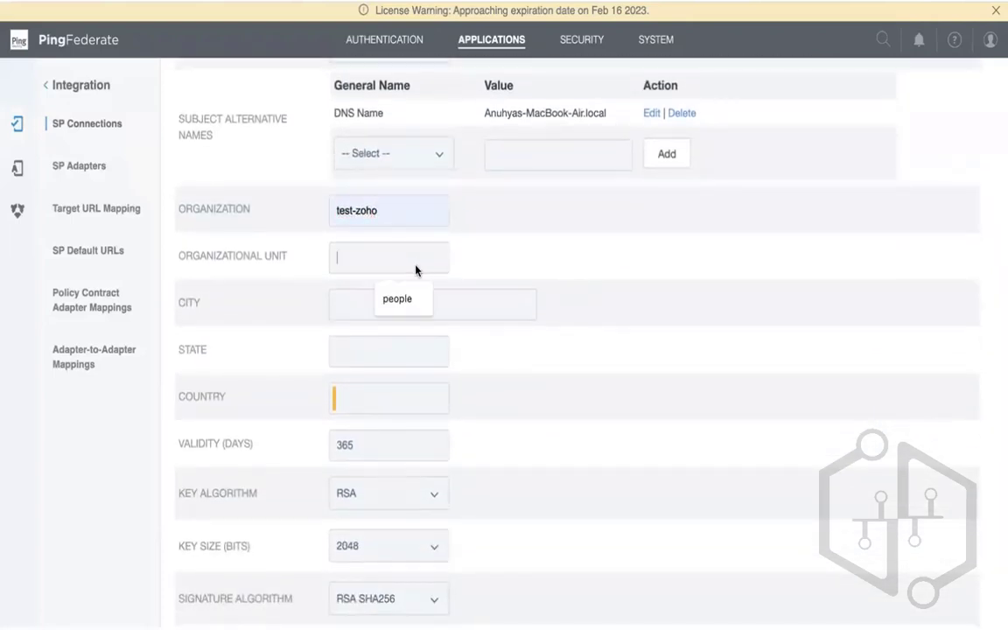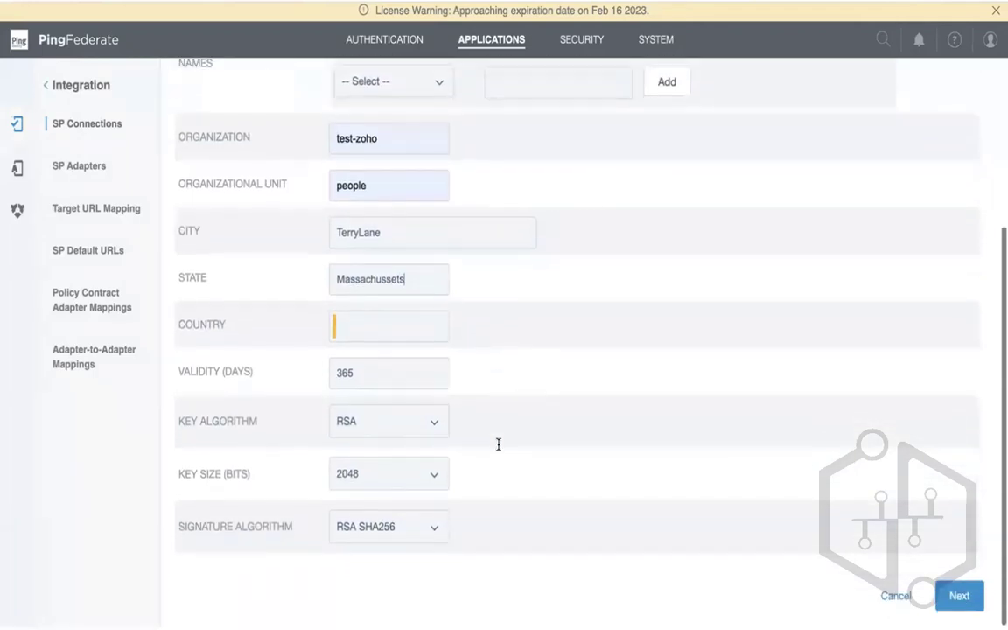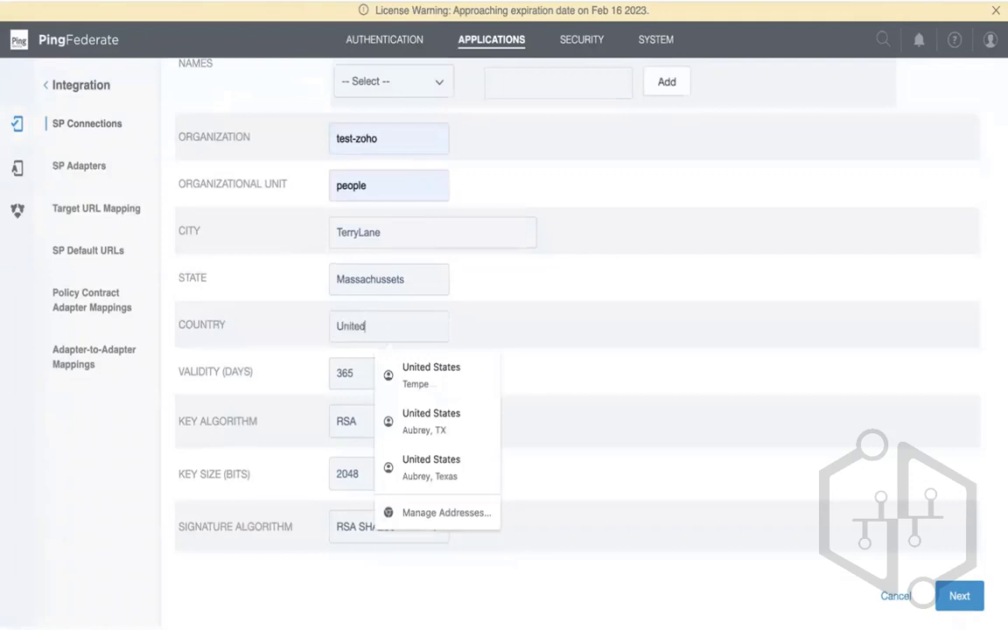Yeah, next one is organization unit. You can also put people. City, you can use your own city, state, country. You can use any details you want. These are all optional, guys. Only the host name of the certificate matters. Okay, country is US. You have to give the country code. Okay, the certificate validity days, you can give 365 days, 700 days, 1000 days, whatever you want. Okay, yeah, click on next.